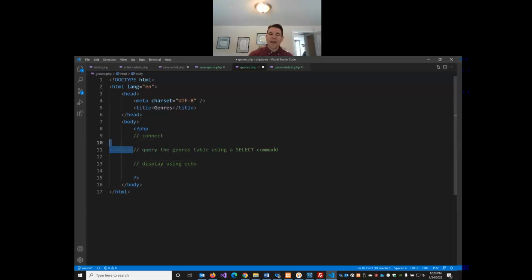But this is going to give us back an array. Right? So we're going to get a 2-dimensional array because each record has 2 columns, right? There's the genre ID and there's the name. So when we query the database, we're going to get back an array. So if we have an array of data, yes, we are going to break it up, Mike.